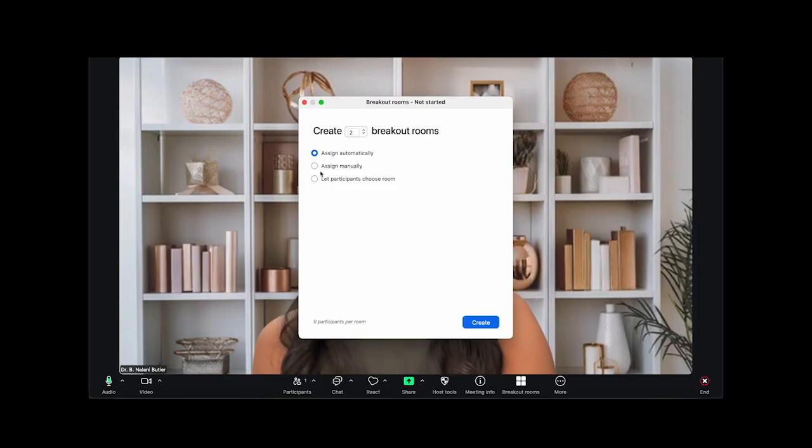You can assign them automatically or assign them manually. This is me recording by myself, so I don't have anyone to put in my breakout rooms, but I usually just assign the breakout rooms automatically because it does a really good job of putting everybody in a breakout room, and I think that's the best thing to do. Just make it easy on yourself.